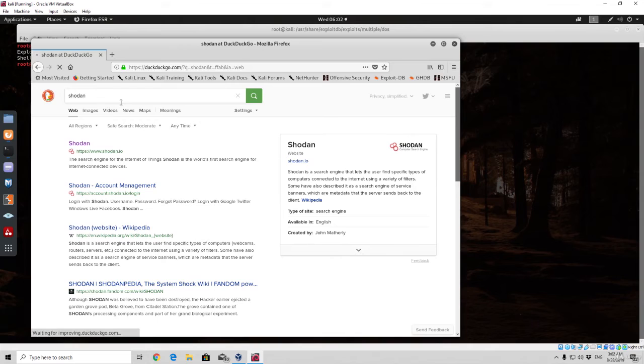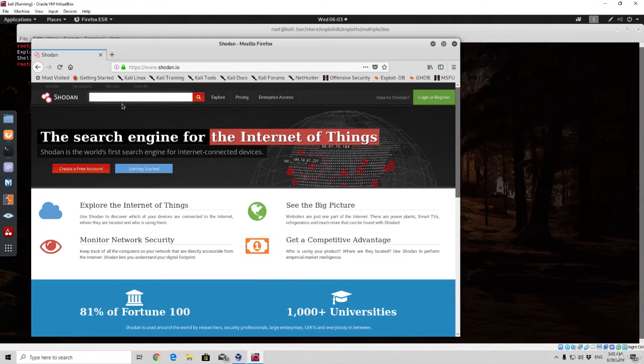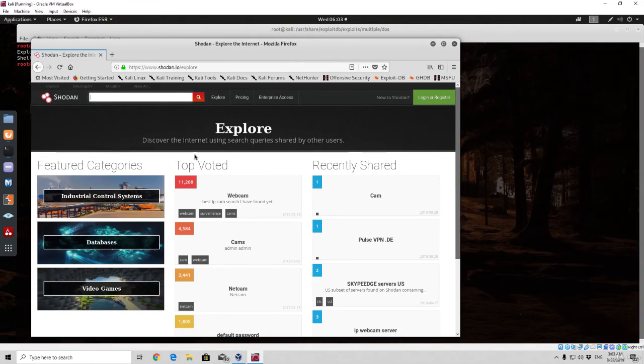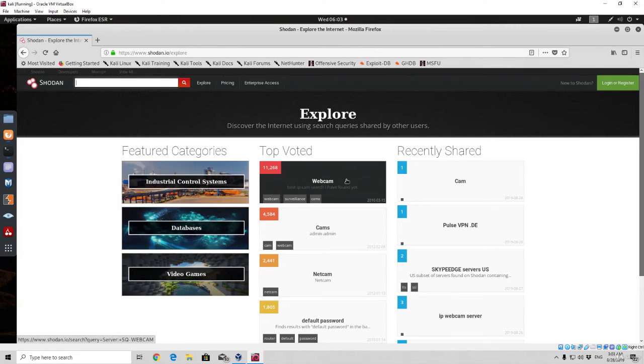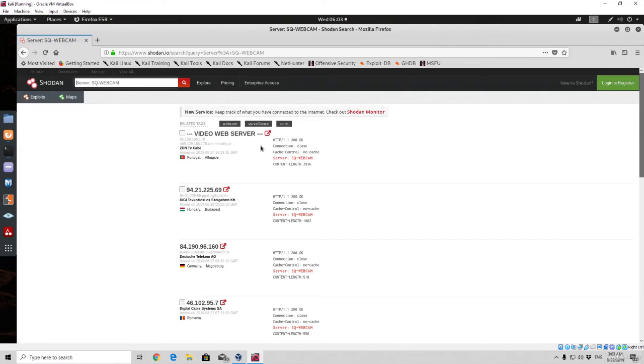So in order to visit the website, simply click on Shodan. It will open up the Shodan page, and up here in the left corner you will have the option to input the IP address that you want to explore. Now let me see what happens if I simply click explore without specifying any IP address. We can see some featured categories: databases, video games, industrial control systems, top voted, webcam, best IP cam search I have found yet. Let me see right here.